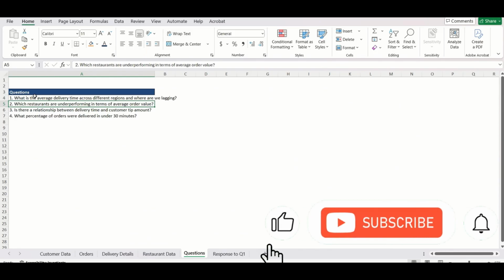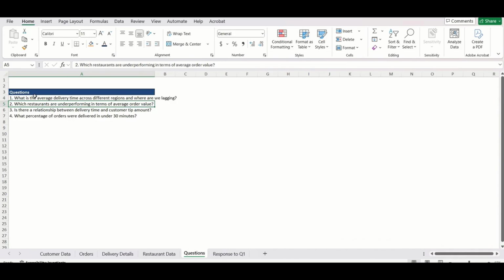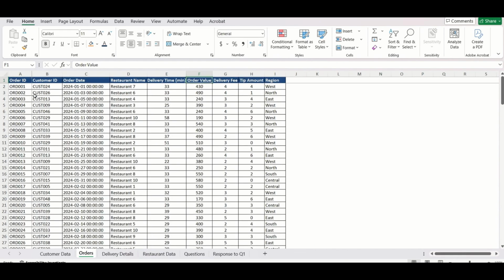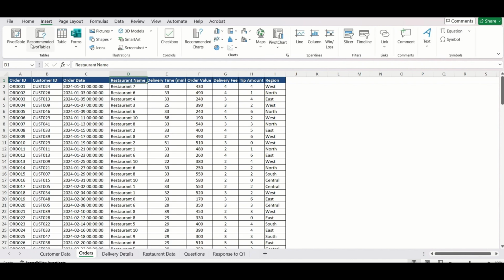Question number 2. Which restaurants are underperforming in terms of order average value? So for that, let's go to the order sheet again, because in the order sheet, we have restaurant name and we have order value. Create a pivot table, go to insert. This time, let's create it from scratch. So pivot table.